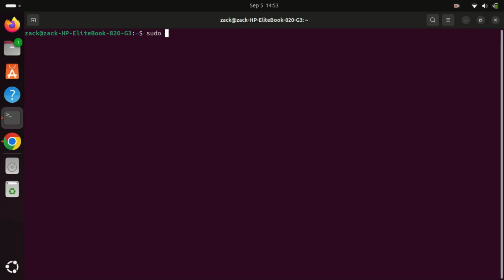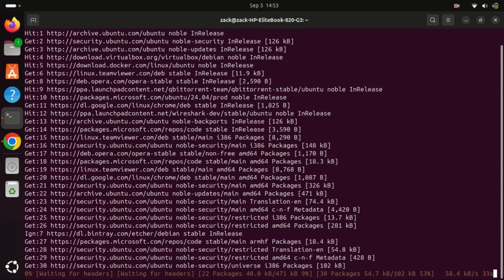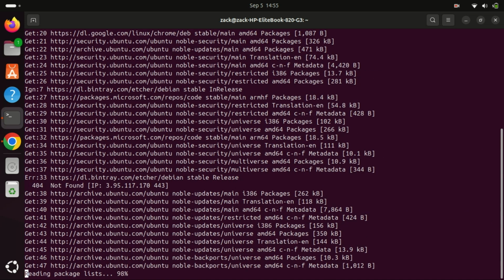First things first, let's ensure that our system is up to date. This will refresh the package list and upgrade the installed packages to their latest versions. You may be prompted to enter your password. Just type it in and press enter.